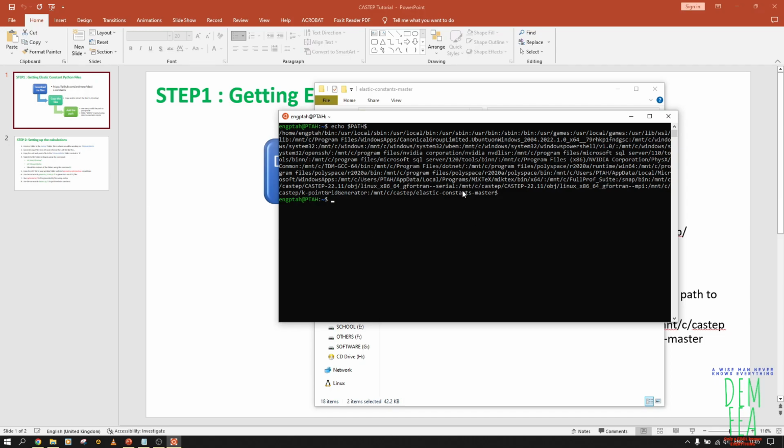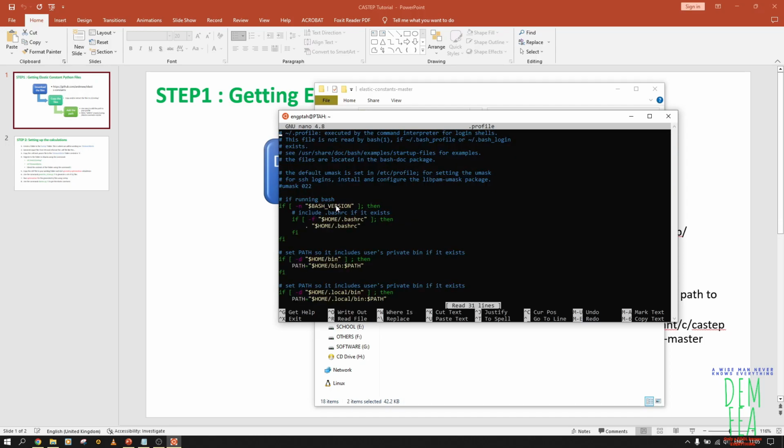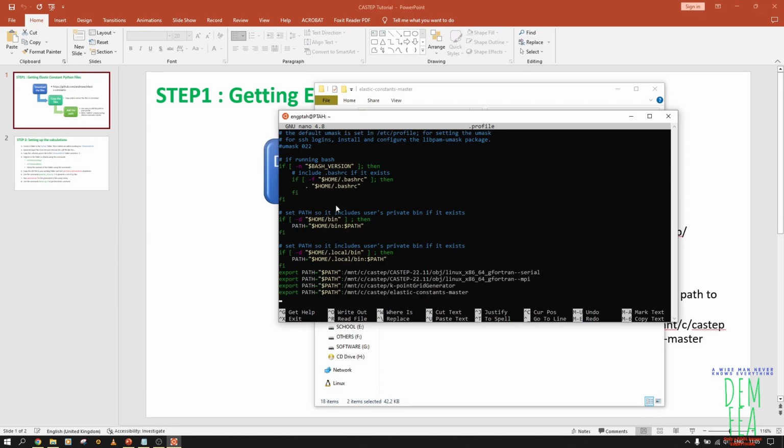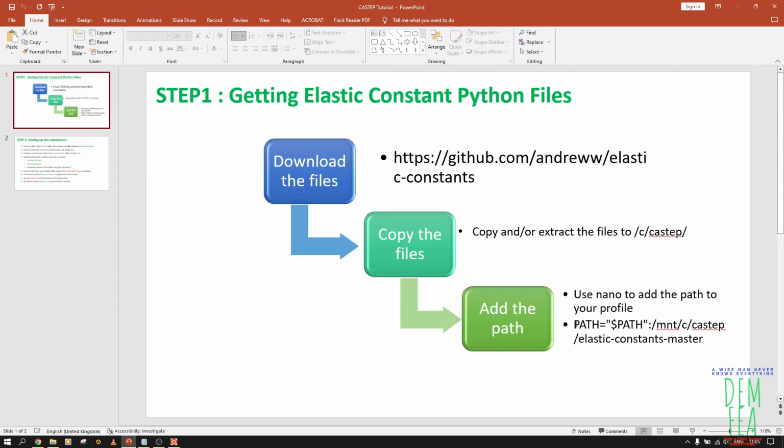So to add this to your path, you must be in your home profile of Ubuntu. So type nano .profile, like that, you'll get this. So scroll down to the bottom. From the previous tutorial when you were compiling Castep, we have these three export paths. We have K-point grid generator, we have MPI and serial. Now you need to add this other path, mnt c Castep elastic constant master. So you just need to copy this line path, which I'll put also in the description.